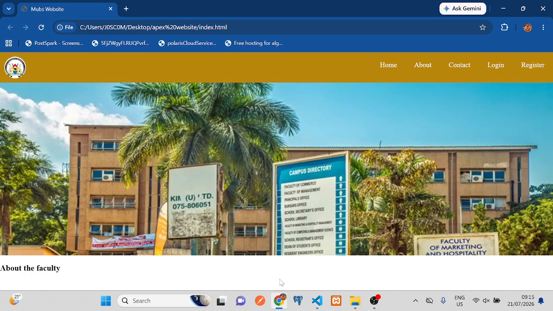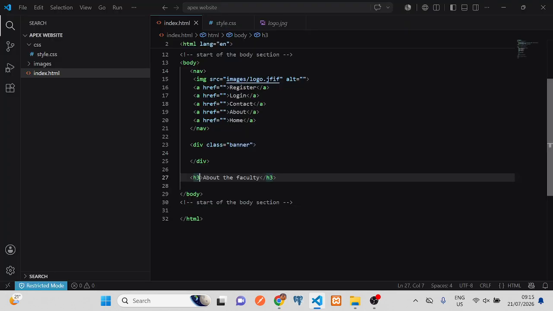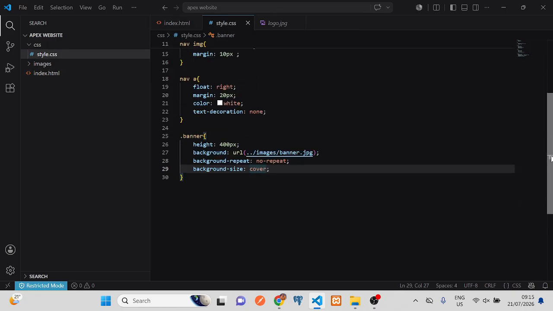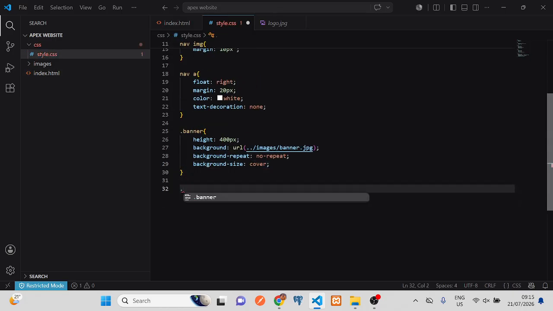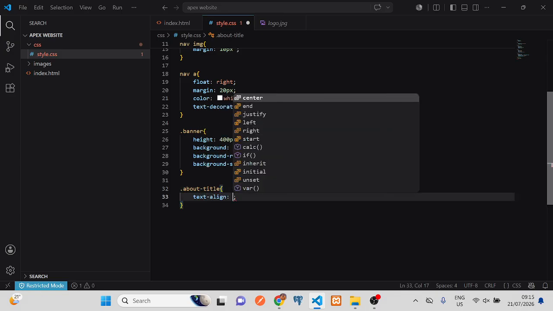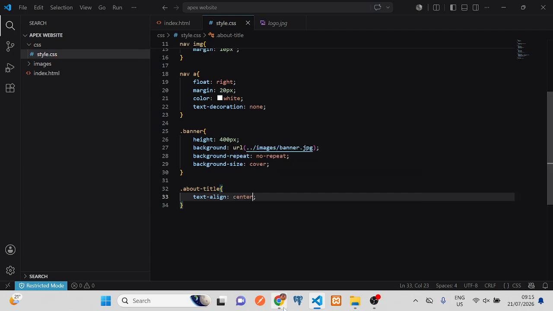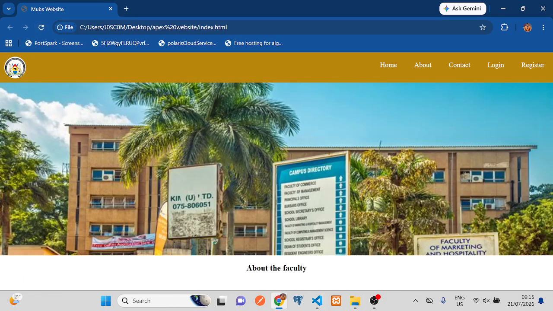Okay, you see that? Now I can also first of all code this, because I want this one to come in the middle. I'll also give this a class of title, or maybe I can say about title. I've just said this is about title. So I'll come to my CSS and I'll jump outside this banner and I'll say dot. Remember, it's also a class, and I'll say it's about title. Then I can say text align center. So when I say text align center, I'm simply saying, can we move our text to the center? You can see this. Now it's at the center. We can leave it at that.